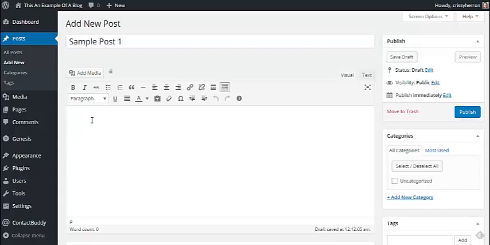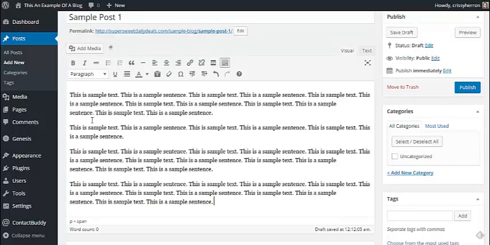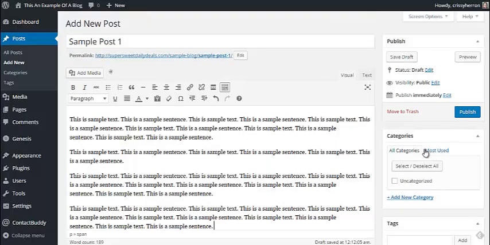I copied the text from the About page that we created in the last video, and I'm going to paste it here. So that's just some sample text. And when you come over here, I want to show you just a few things.